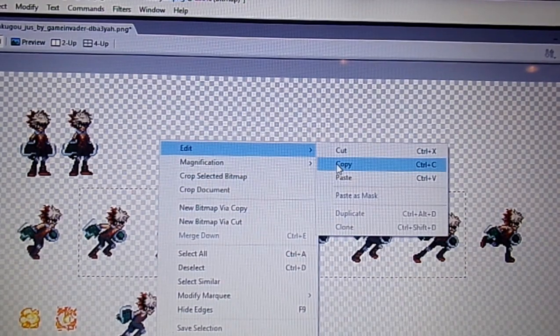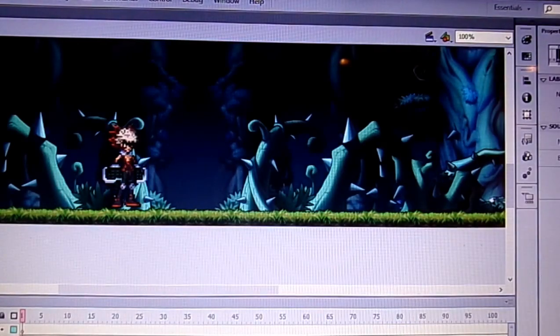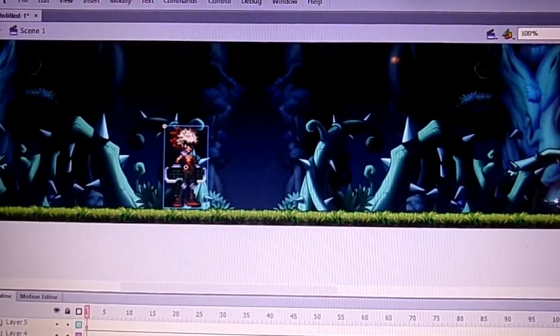So what you do, you draw a square around it, edit, copy, and then also here's what you do. Back it up a little bit.